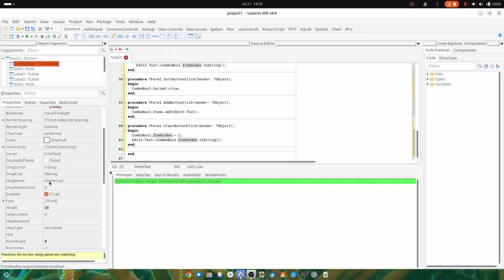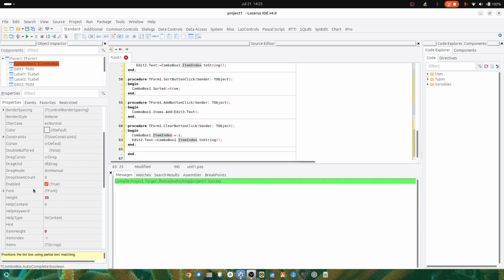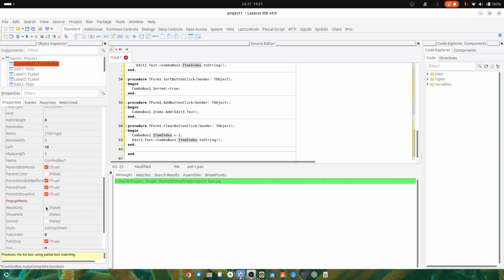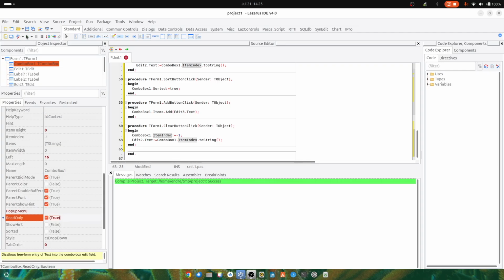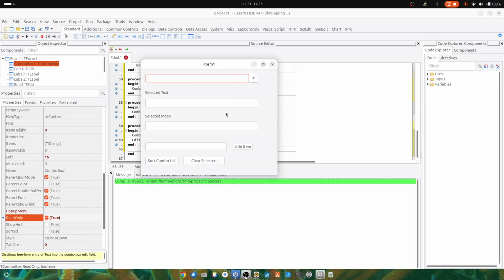And if we are already here, then we should mention the read only option. So if you say that the combo box itself is read only, then you will not be able to edit anything inside the box, so you will not be able to type, but you can only select from the list. Okay, so this one is very simple. If you use the read only, you can't enter anything into the field, it just can be selected.